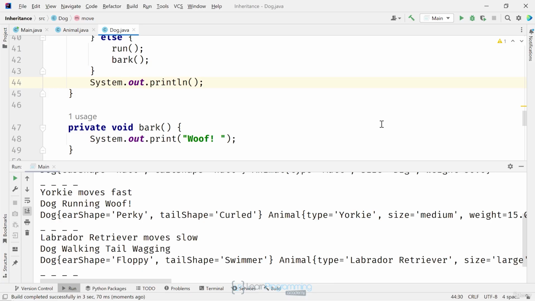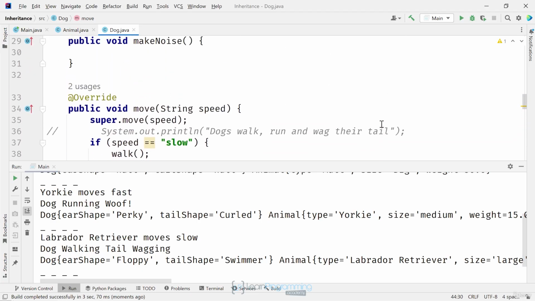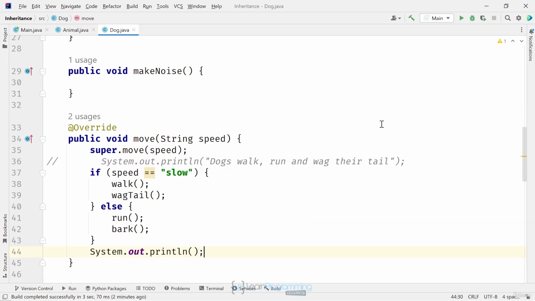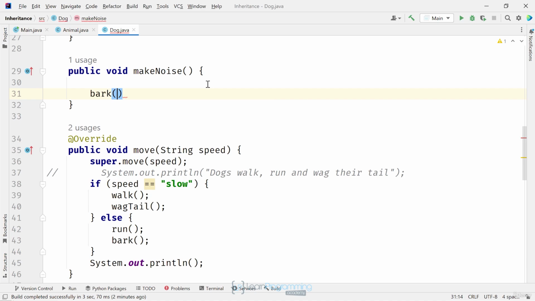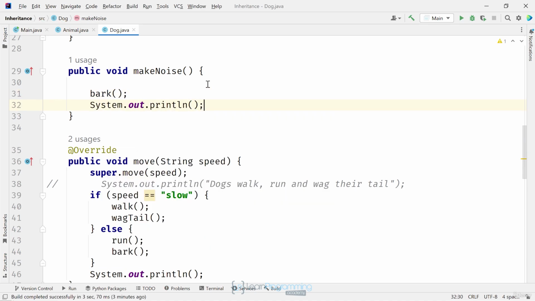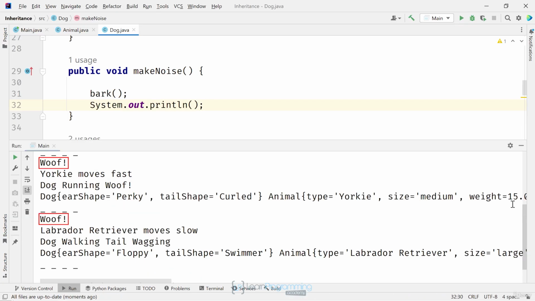Lastly, I can call the bark method in the overridden method make noise, which right now has no code in it. Here, I'm not calling animal's make noise method and I don't want to. I want the dog to have some behaviour that the animal doesn't have. I'll call the bark method and use println to print an empty line. Let's run that. And now you can see that I get woof for both types of dogs when I call the make noise method in the main class.